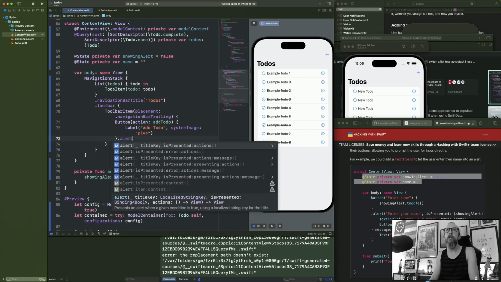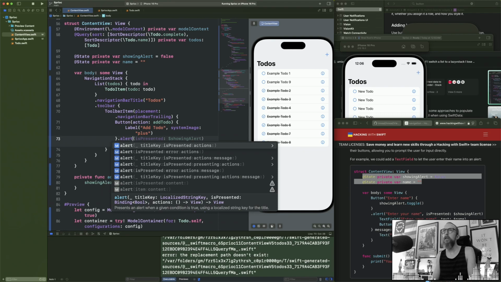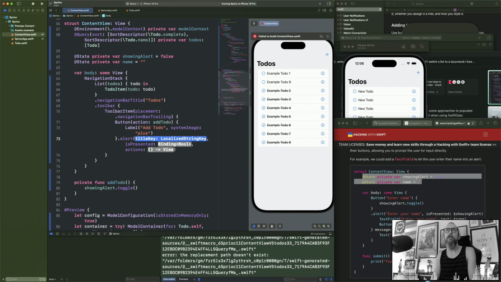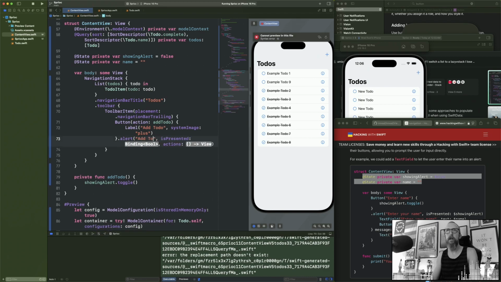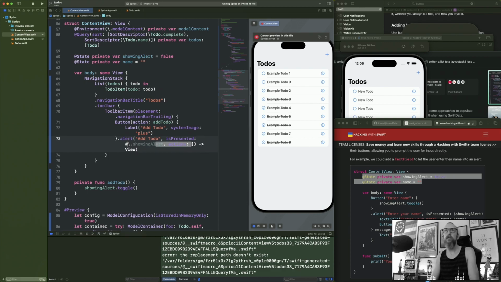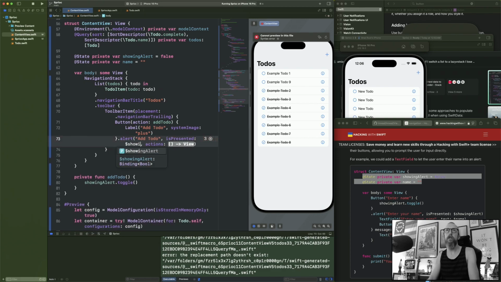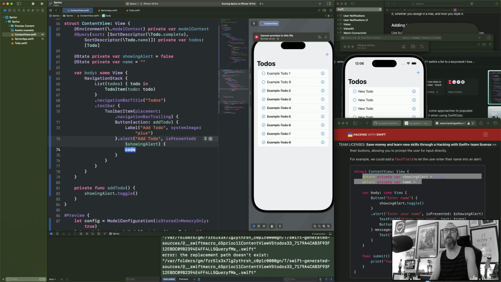So alert, title key, and is presented. Yeah, I think this looks right. Okay, title key is add to do. Is presented is tied to that showing alert variable. And then the actions. Looks like there's a couple other things it's doing here.